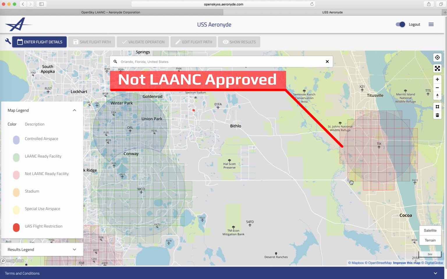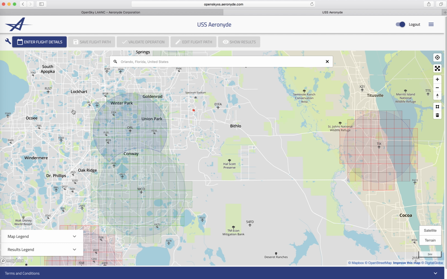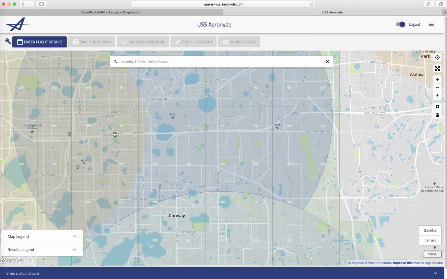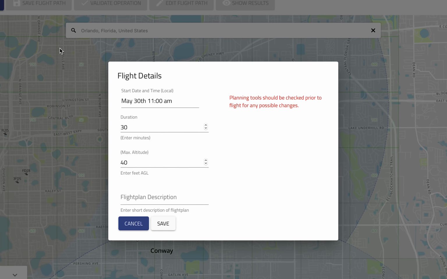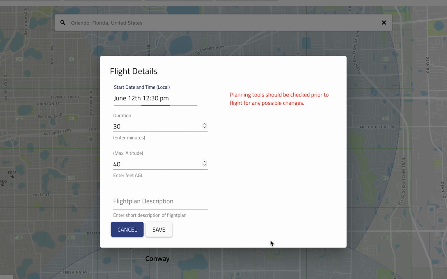Red boxes denote controlled airspace that is not LAANC ready. Flights in these areas will require you to contact your local air traffic controller for authorization. Unclassified areas do not require FAA authorization to fly, but you should always notify local property owners to ensure safe operation. To begin planning your mission, click Enter Flight Details, adjust the date and time, and press OK to confirm.